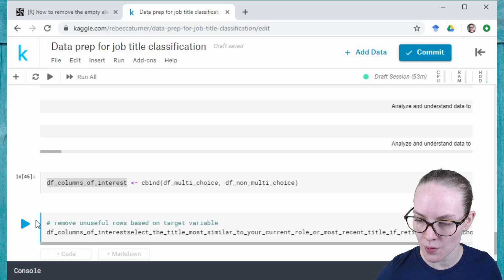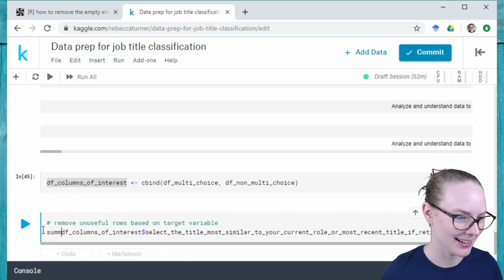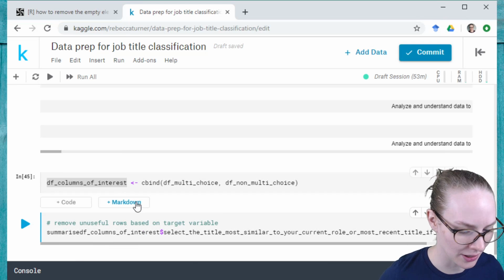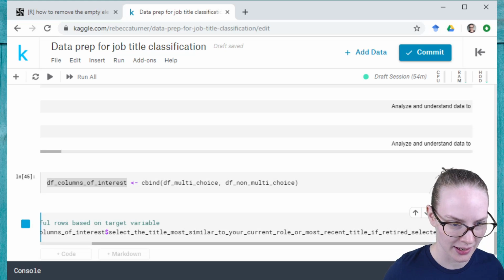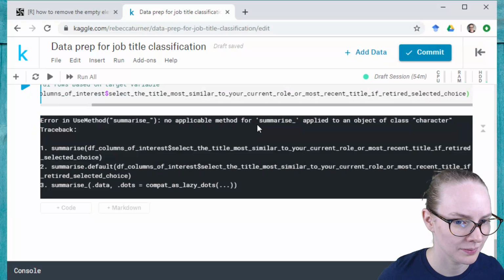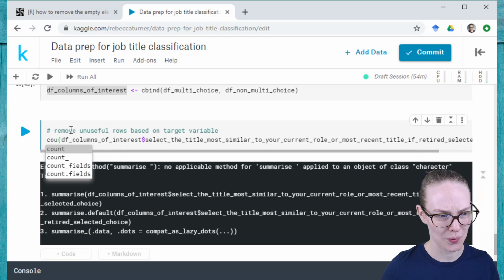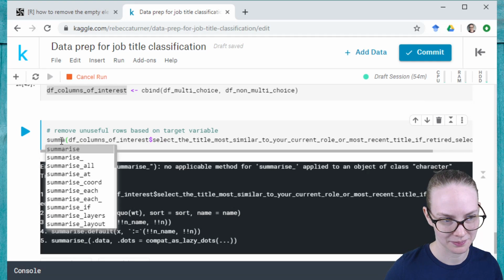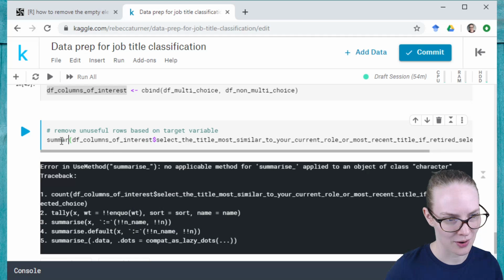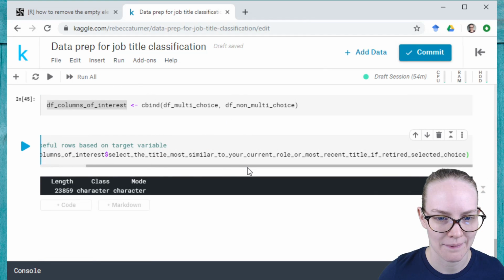So what I think I want is a summary of this particular column. And I think I can do it with summarize. Nope. Count. Pretty sure it's count. Nope. Summary? No, that's the summer. Summary? Nope, that's not helpful.